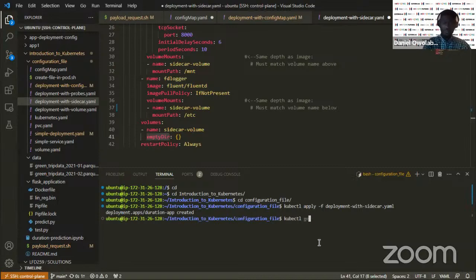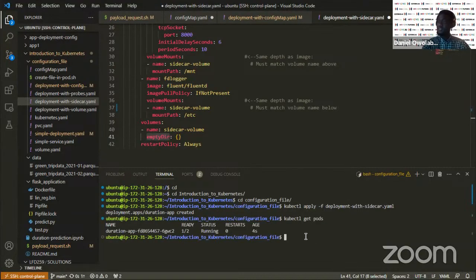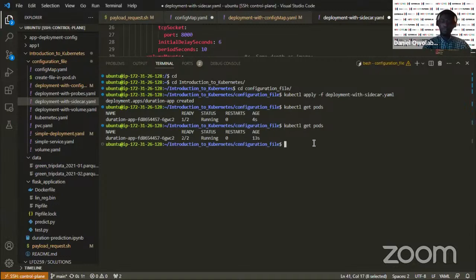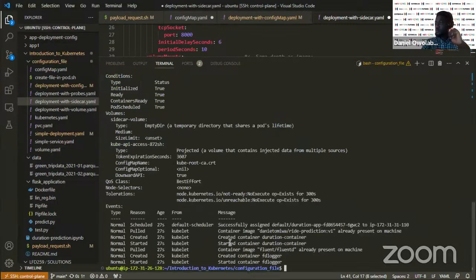So kubectl get pods. As you can see now, we are having 2 for the first time because now we are running two containers in a single pod. So let's see when both of them, yeah, now they are running. kubectl describe pod. You see that I use describe a lot. It's just to make sure that everything is working in the resource as you expect it to. It has told me now that the main container started, fluentd, which is the FD logger, also started.